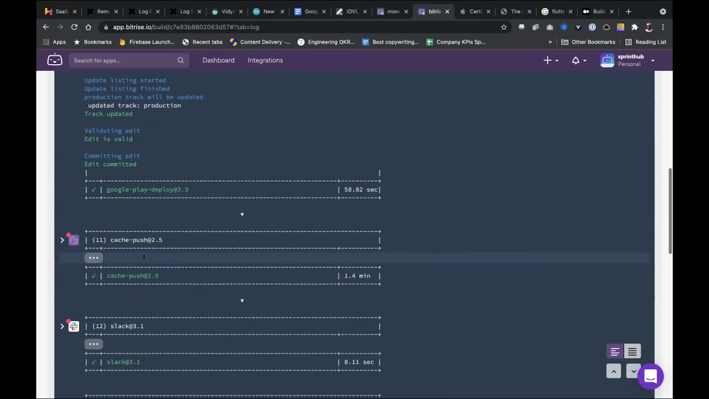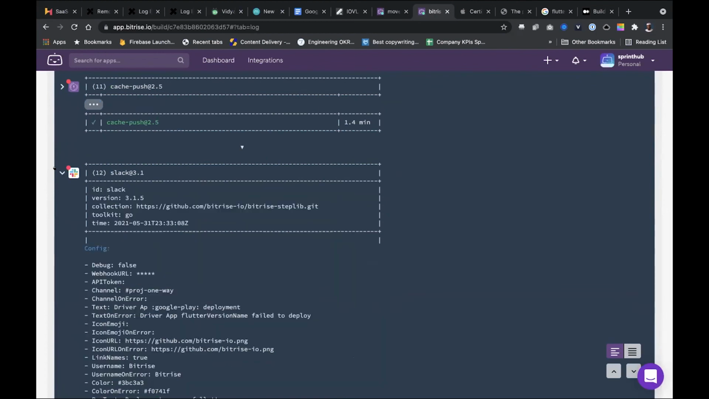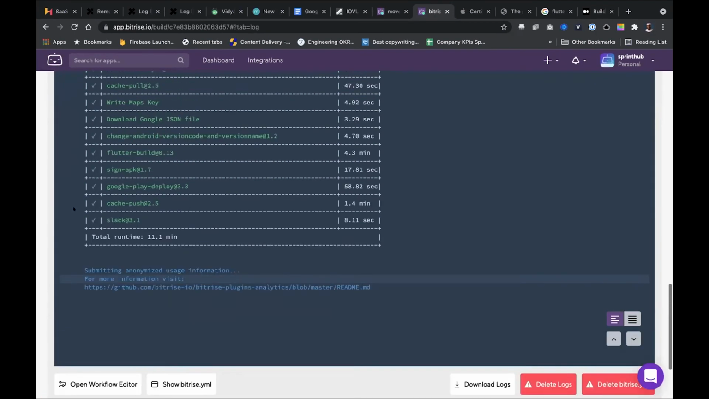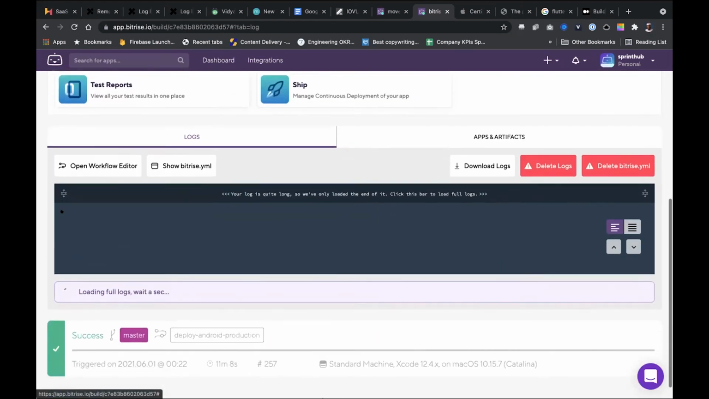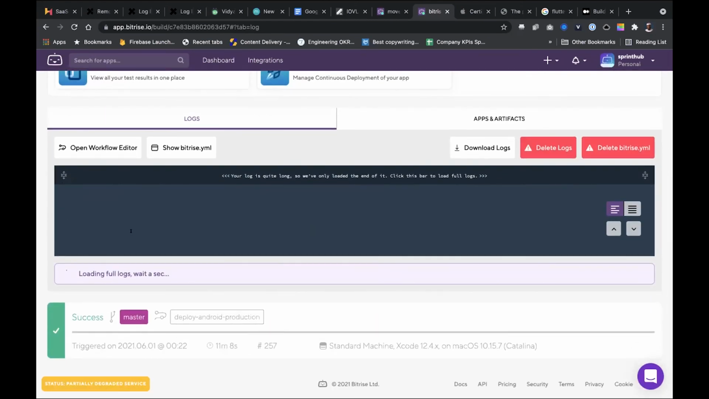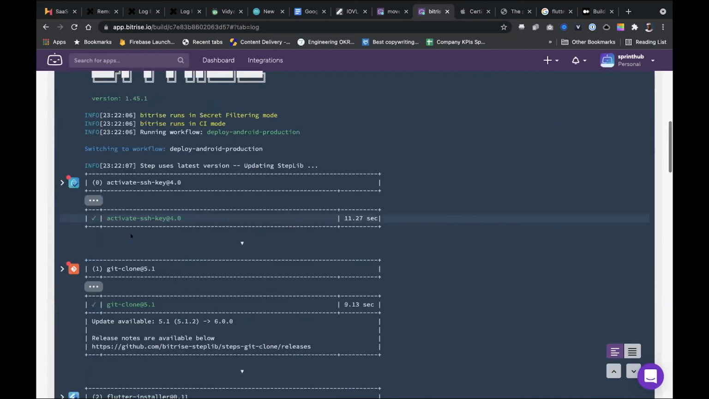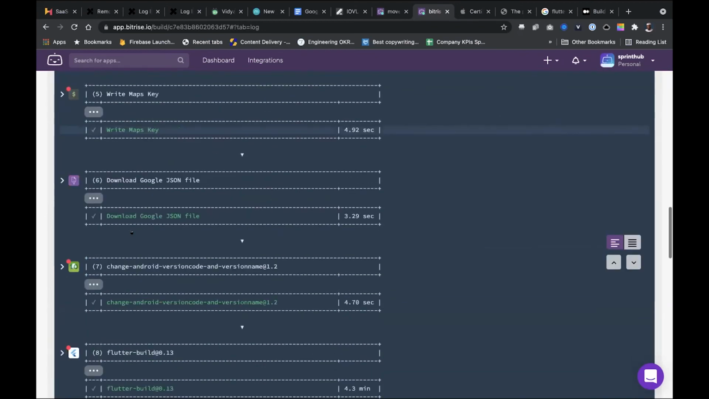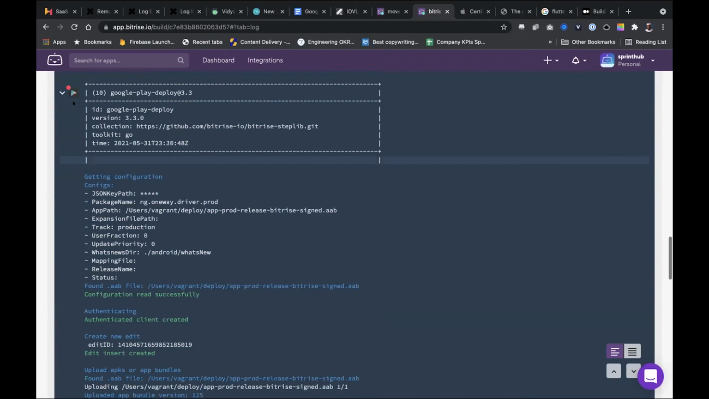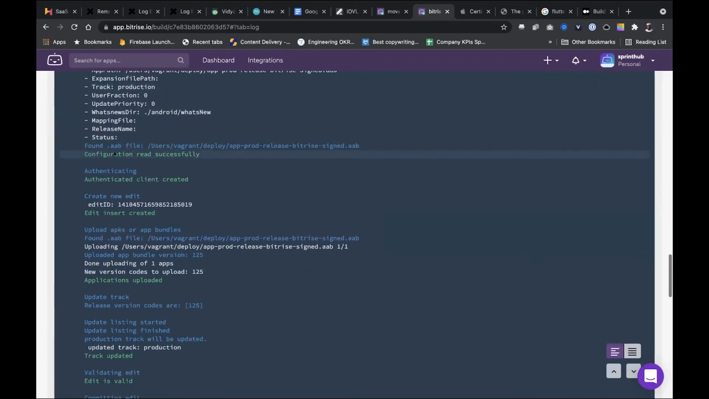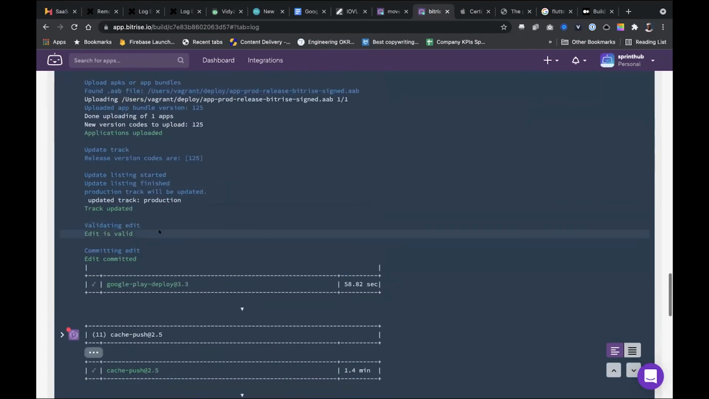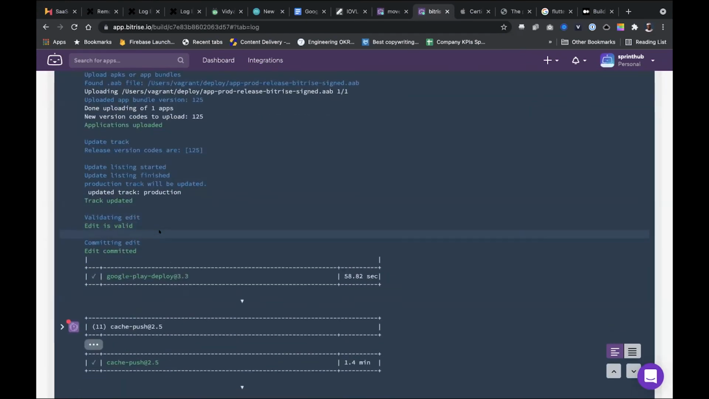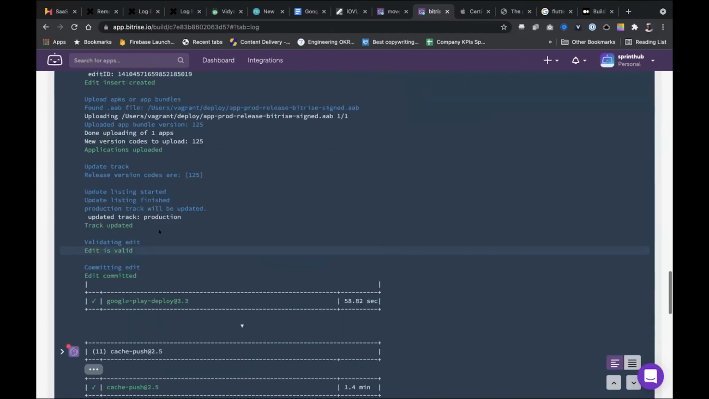If you look at the logs, you can see for yourself. Let me expand this. Let's go straight to the deploy to App Store. So yes, I think that'll be all.